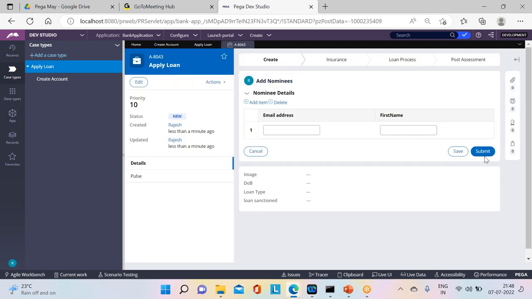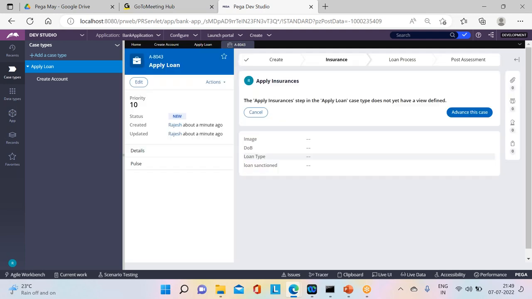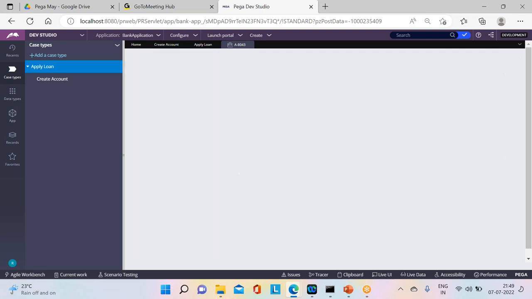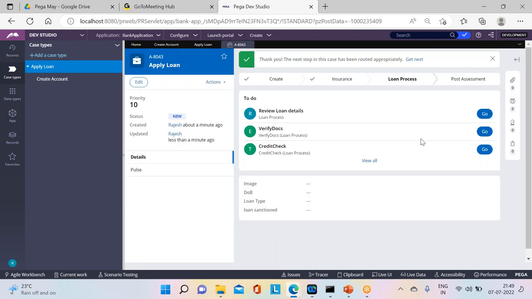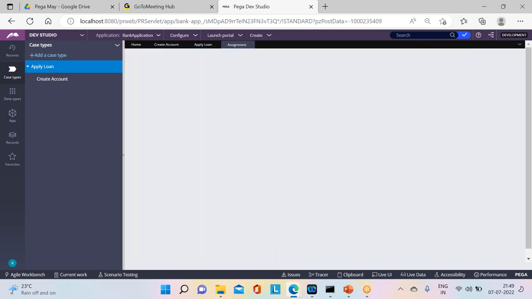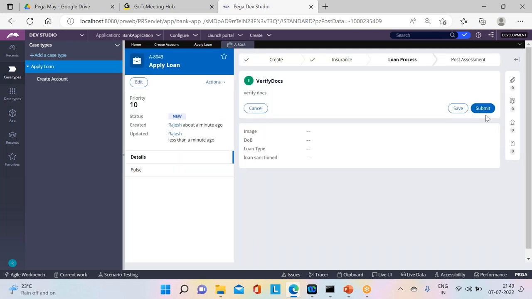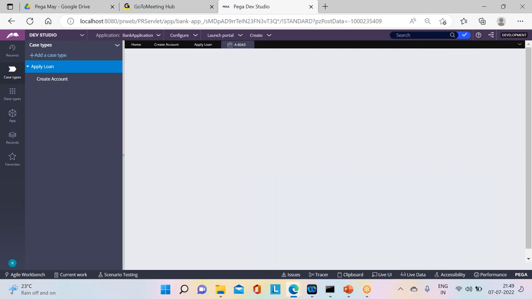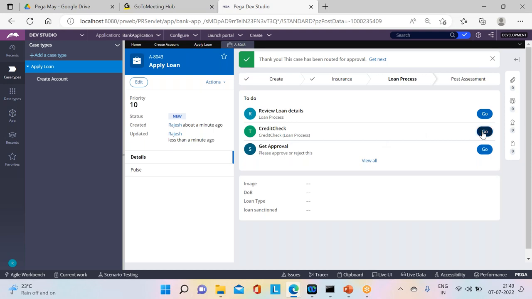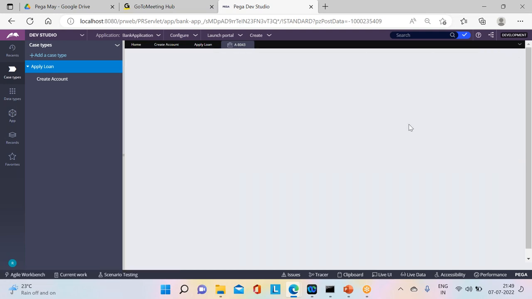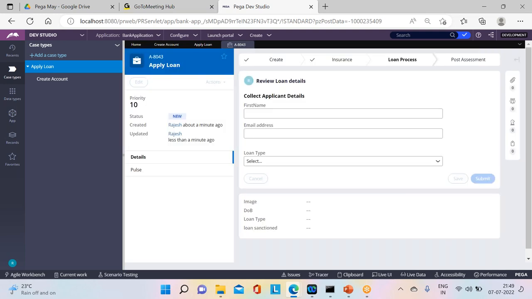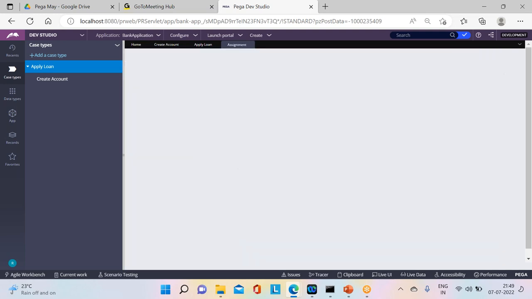Submit. Submit. So apply instance. So it directly went to loan process. Submit. So verify doc. Submit. Credit check. Submit. Review loan details. Submit. Get approval.